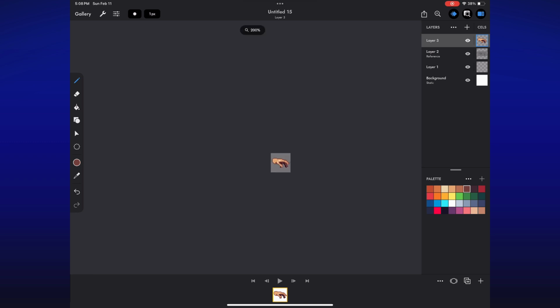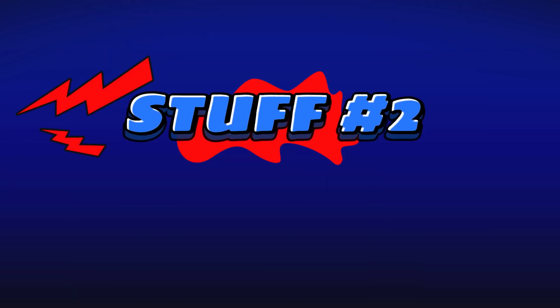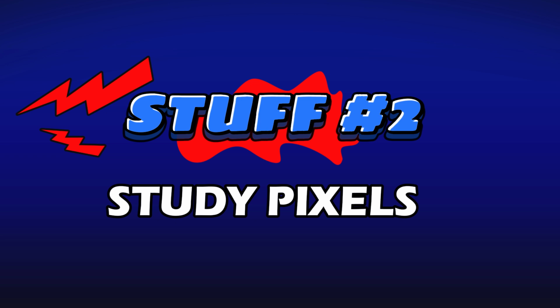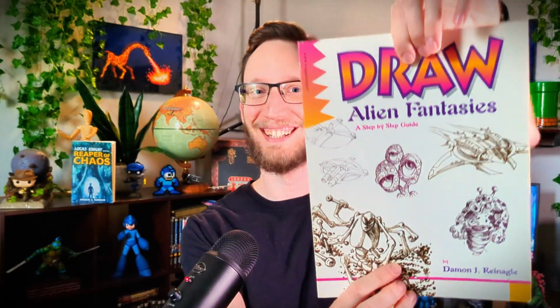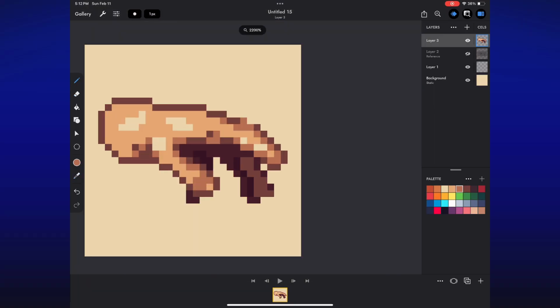Of course, you're here for pixel talk, so it's time for stuff number 2. Study pixels. Honestly, this might seem like the hard part. With drawing and painting, there are pretty much unlimited books you can buy about this stuff. I still have my Draw Alien Fantasies book I got at the Scholastic Book Fair in elementary school, but there's not a lot out there for pixel art.